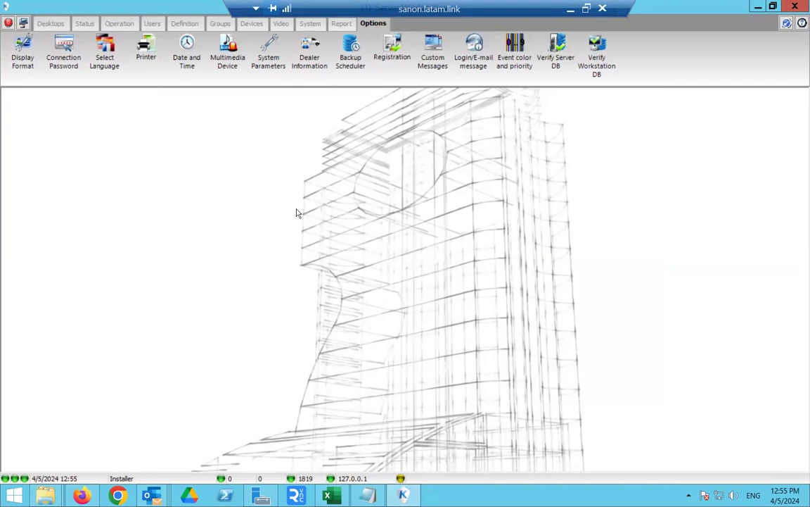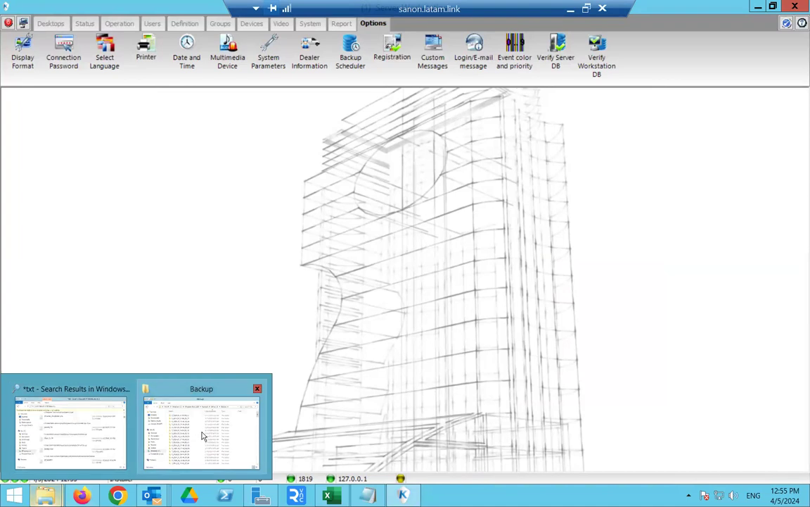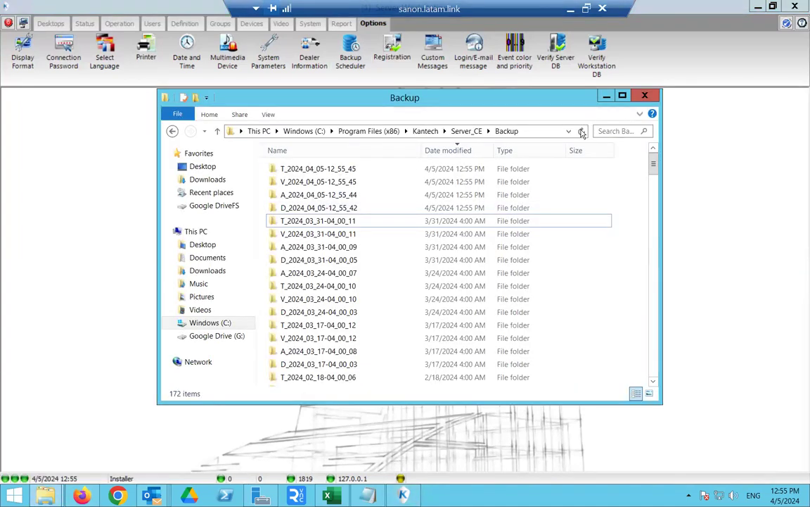All right, once the backup is done, I will be able to locate the backup in the folder. So as you can see here, today's date, I have D, which is data backup, A, archive, V for video, and T for the time and attendance.